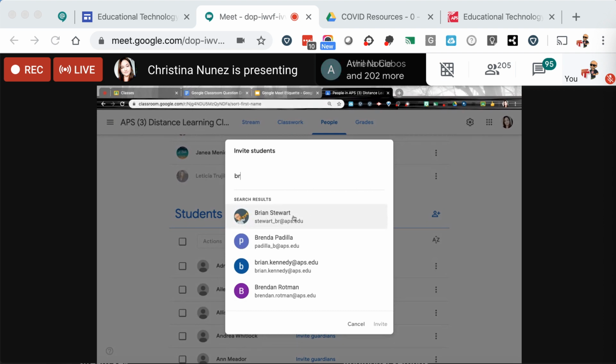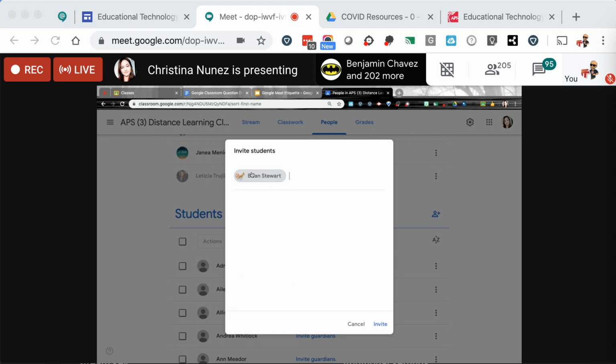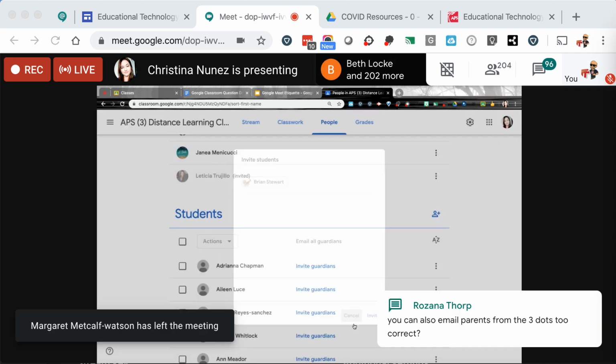Once you see the student's name with their number, you want to make sure that it has a number, because this one is a teacher. Once you find your student, you click on them, and then you just click Invite. And that is how a student is invited.